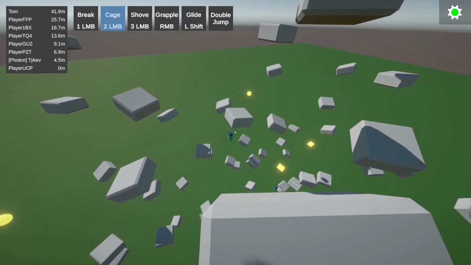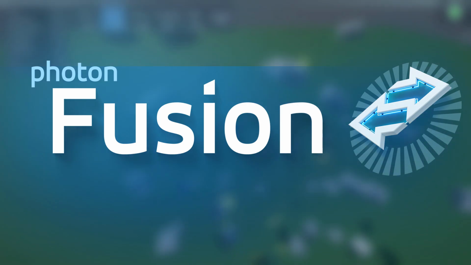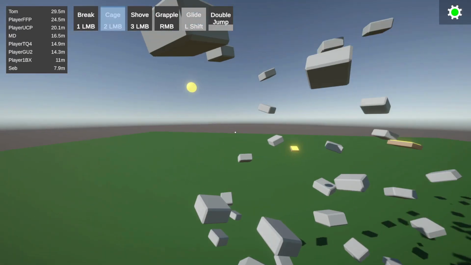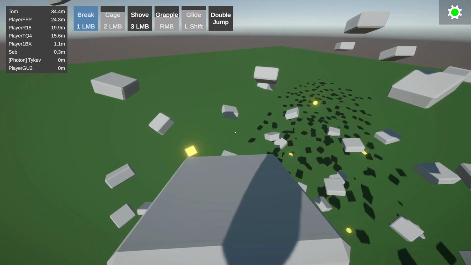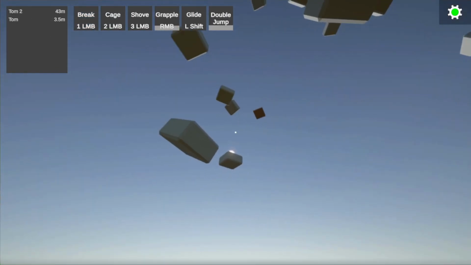Welcome to the fourth and final part of this tutorial series where we're using Photon Fusion 2 to build a multiplayer game in Unity. In this video we'll be setting up 3 new abilities which players will be able to use to slow each other down. Before we get into that though, we have a few things to fix.